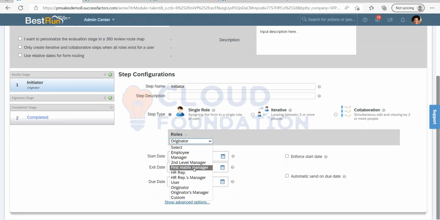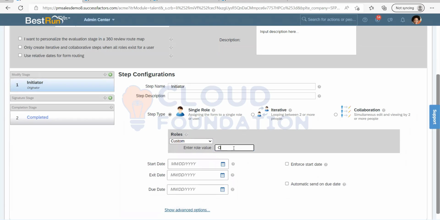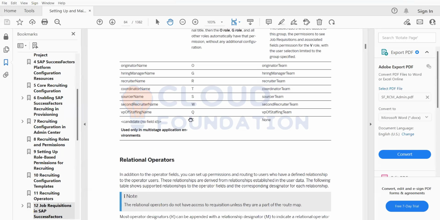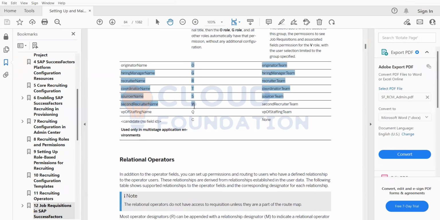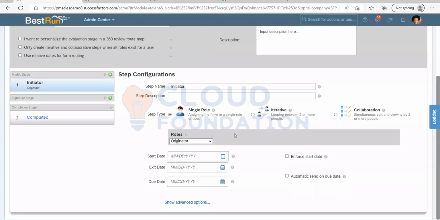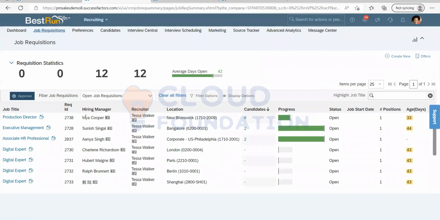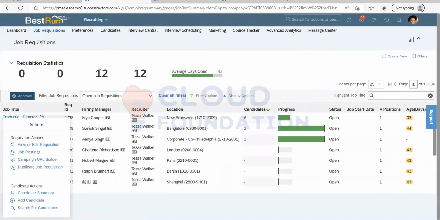Quick question: if you select custom and I type, I don't know, like R, the system identifies that directly. So these things you can use: Originator, hiring manager, recruiter, coordinator, like this. But my question is how the system can be the first step, because the system doesn't know who is the recruiter for that requisition. Right. So that's where it comes into the picture.